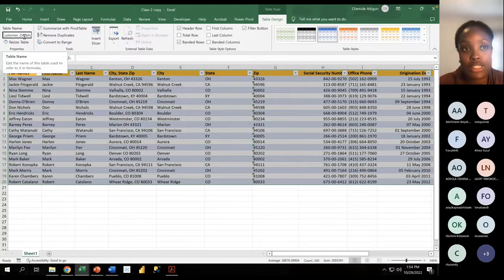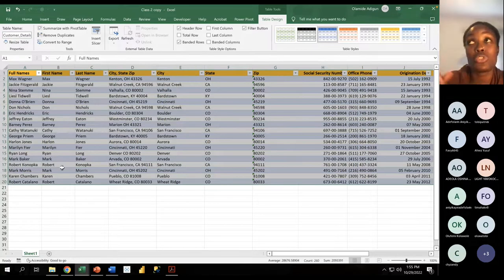So if I say customer details, the reason why I always advise people to do this, you don't have to, is that when you're working with a multi-entity data set, it can help your life. If you're trying to do VLOOKUP, I can just call it customer details rather than having to select the table and everything. Just type customer details, Excel will get there. You understand what I'm saying? So now this is that.